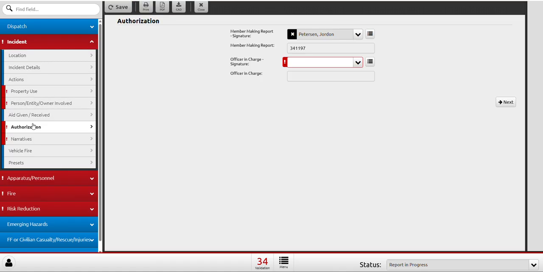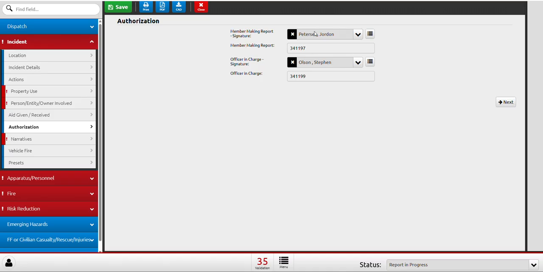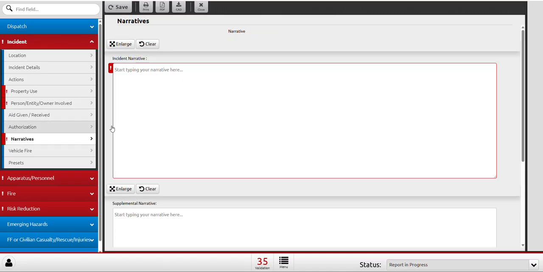As we keep going, our authorization. Let's say I'm making the report, but for many of you, I know you have help from some of your guys who help you with the fire report. So let's say that maybe I'm the one making the report up here, but the officer in charge of an incident was Steve Olson. So Chief Olson comes on scene. He's actually the IC of this incident. I'm going to put him down as the guy.